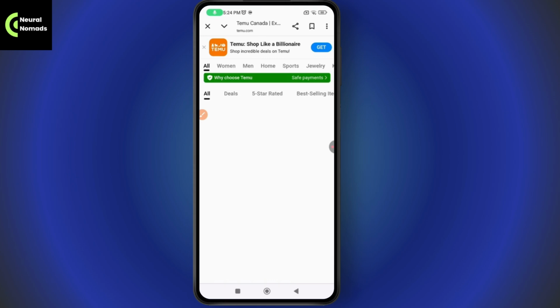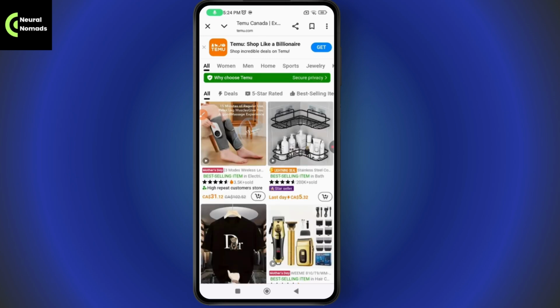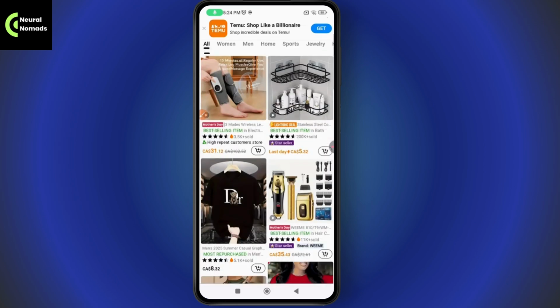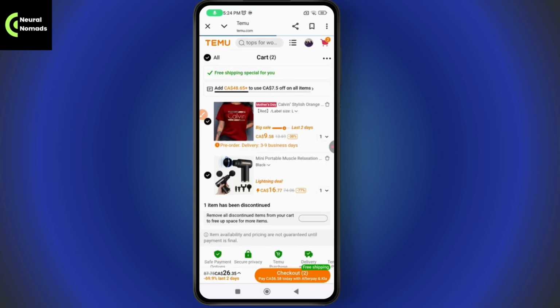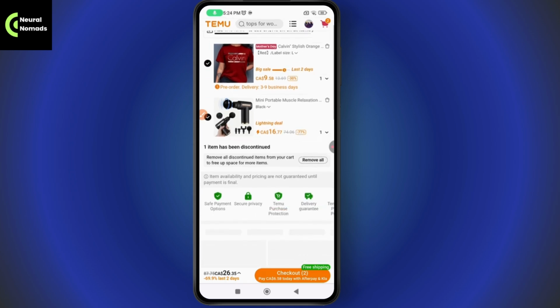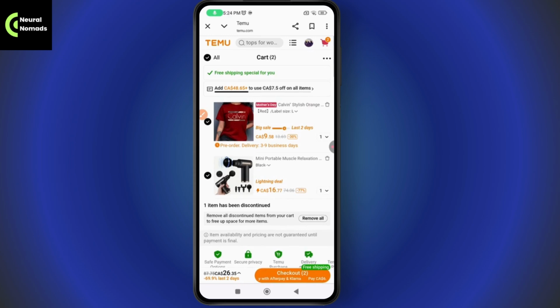Once you've logged into your account, now you just need to simply select any product and then go with add to cart. Once you've added that to your cart, then you just need to simply go with your cart, which will be on the top right. And from here, after selecting, you can just scroll down and here you may have coupon code option, but if you don't find it right here, then you can go with the checkout page.